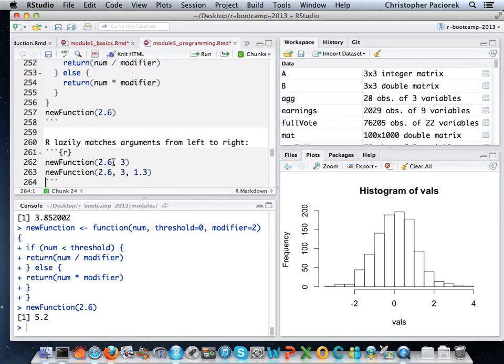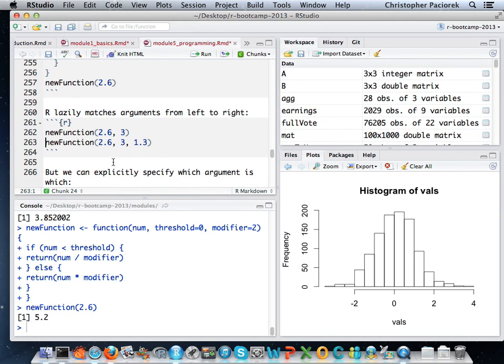Okay. R is very lazy in how it matches arguments. So it just goes left to right. So if you pass it 2, and the function called for 3 arguments, it's going to assume that the first thing that you passed was the first argument, and the second thing that you passed was the second argument, and it'll use the default value in this case for the third argument.